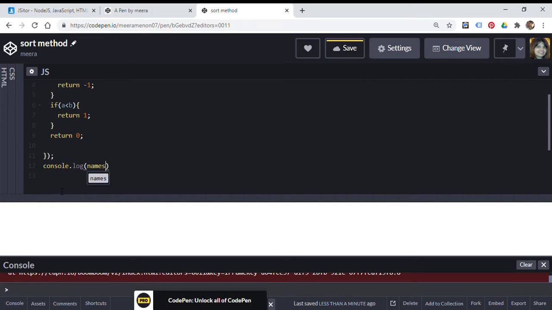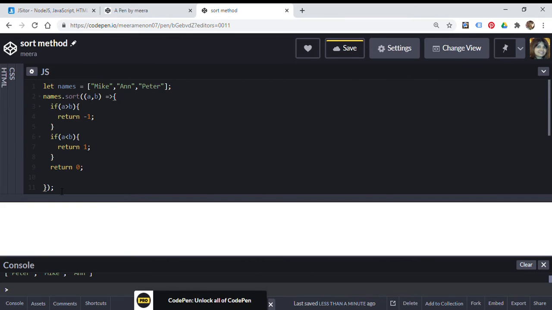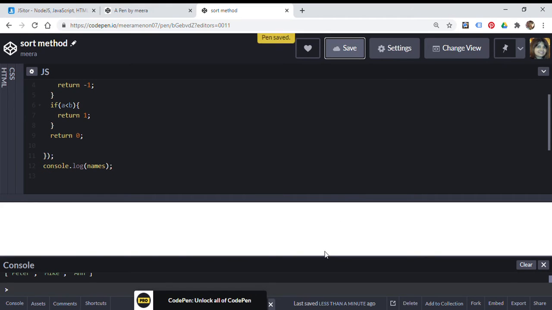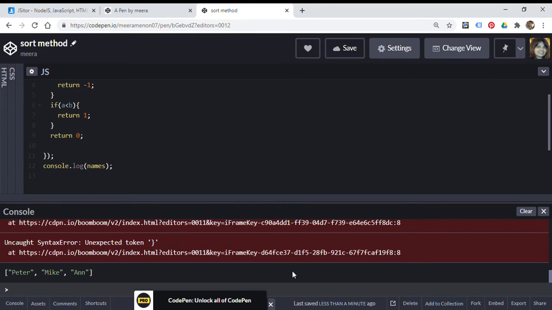names. Is it names or name? Okay, let's save this. Let's drag the console and check. There you go. It's Peter, Mike, Anne. So it's descending order. P, then M, then A, as you can see. Okay.